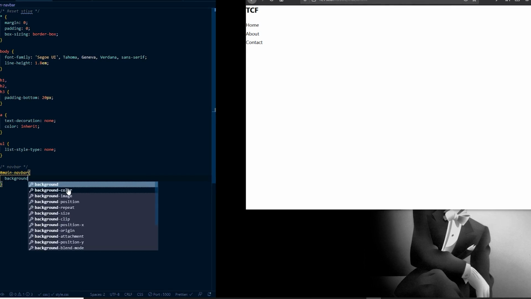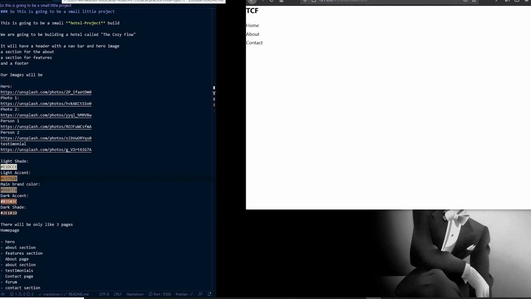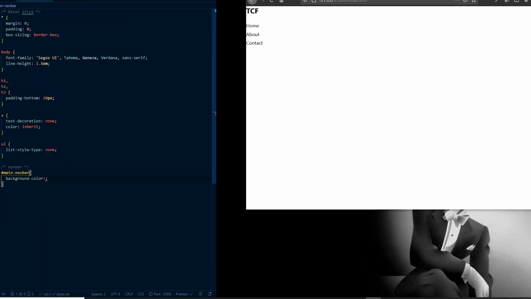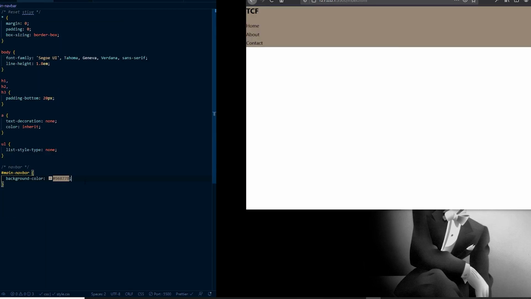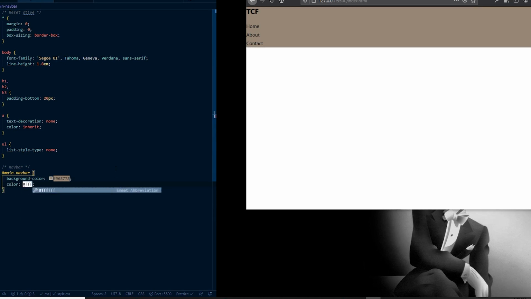Let's give this a background color, and this background color is going to be this one. Again, I'm just playing around with the colors, so please don't hurt me. And let's give this a color of white. Yes, delicious. This is looking nice.